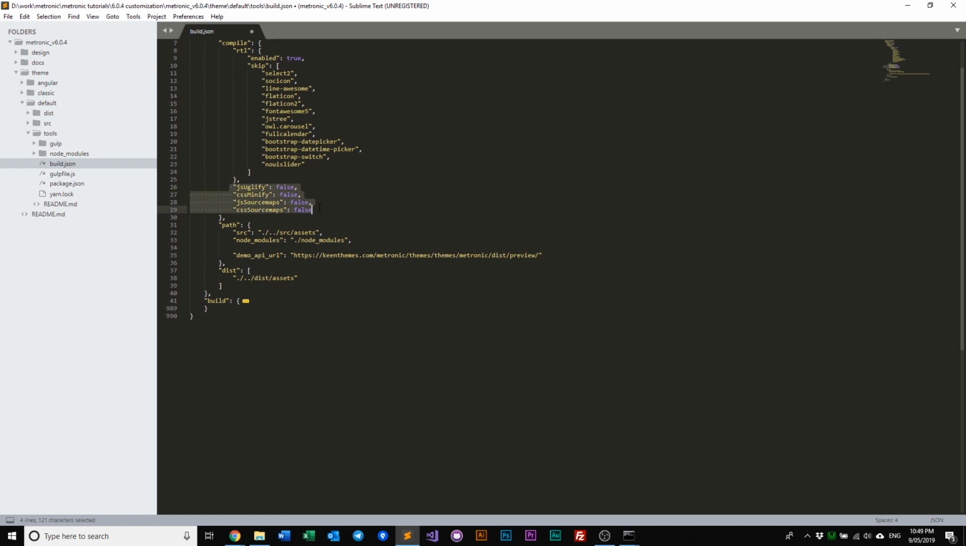Next come these four parameters here, which are pretty self-explanatory. If you set JS uglify to true, it will just uglify your JS files. Same goes with CSS minify. It either minifies your CSS or not. Same goes with JS source maps or CSS source maps.